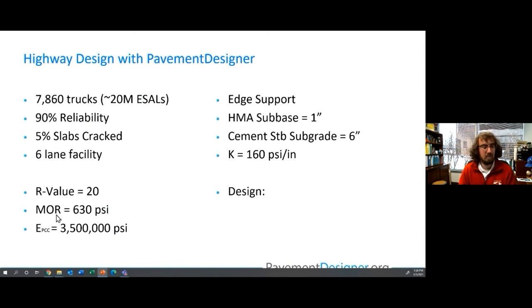They had a modulus of rupture, or a flexural strength, of 630 psi with an elastic modulus of our concrete of 3.5 million. They assumed edge support, so they had a tied concrete shoulder or a widened slab. They had an asphalt subbase on a cement stabilized subgrade, and they assumed a K value of 160 psi per inch. Okay, so the ASTRO 93 design that was performed came up with 11 inches of concrete.